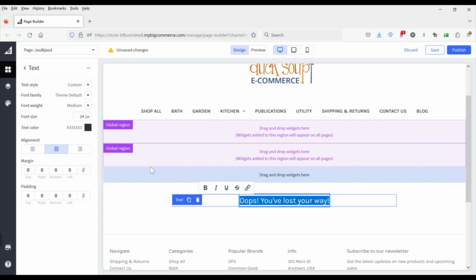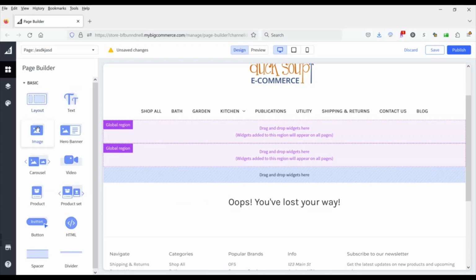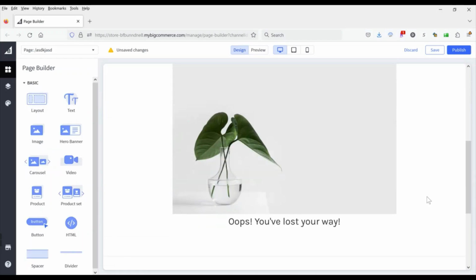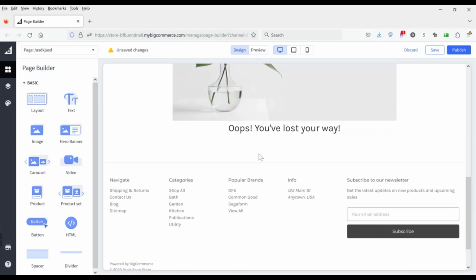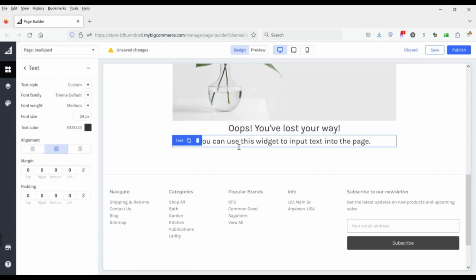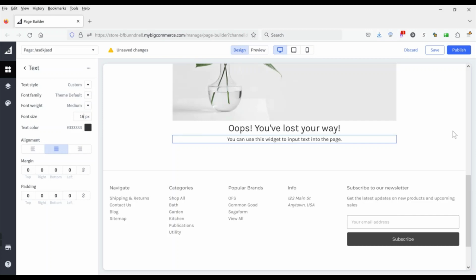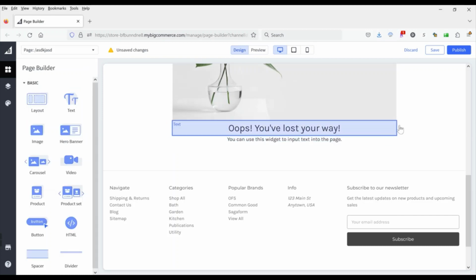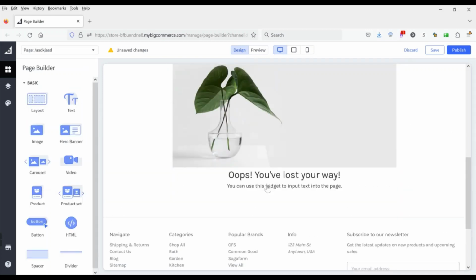Whatever you want it to say, you can change the size. Maybe we want to add an image above the text. We can maybe put some funny little image there. And then we might want to add some text below it. You know, that says, sorry, you've landed on a page that no longer exists. You know, check out some of our bestsellers below or something like that.